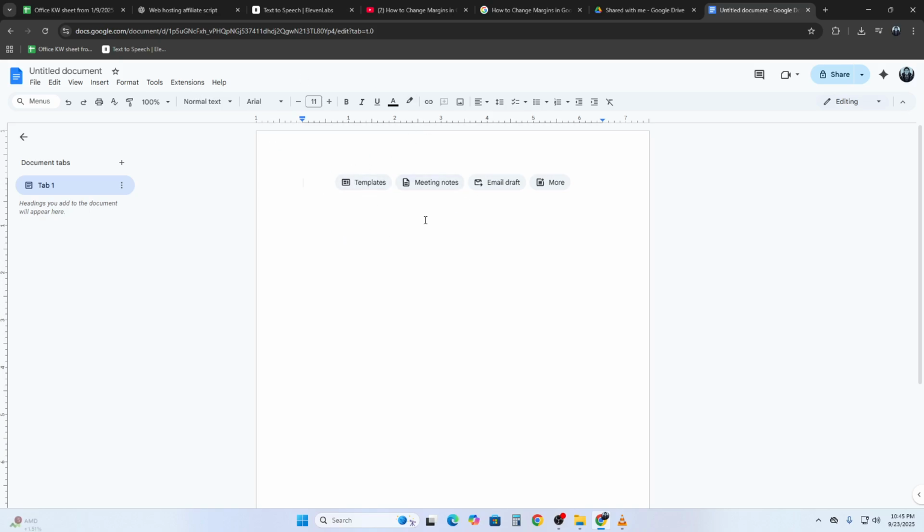And here's a quick pro tip. If you always want to use the same margin sizes, you can click on Set as default in the Page Setup window. That way, every new document you create in Google Docs will start with your preferred margins. No need to adjust them each time.